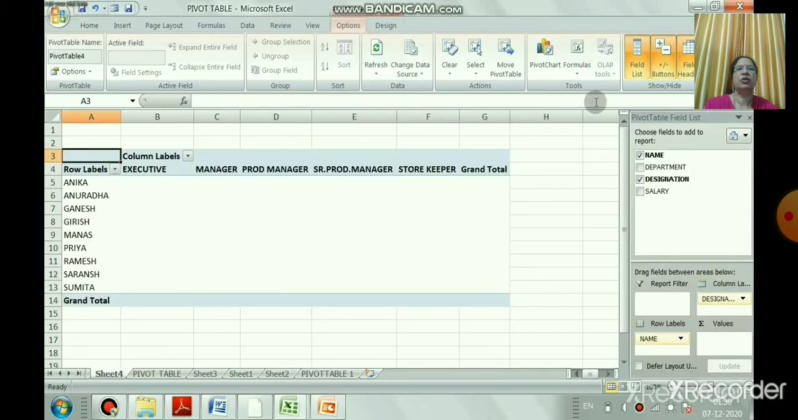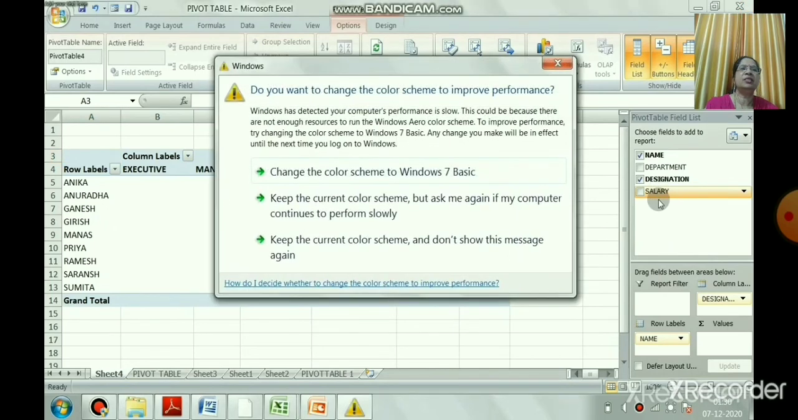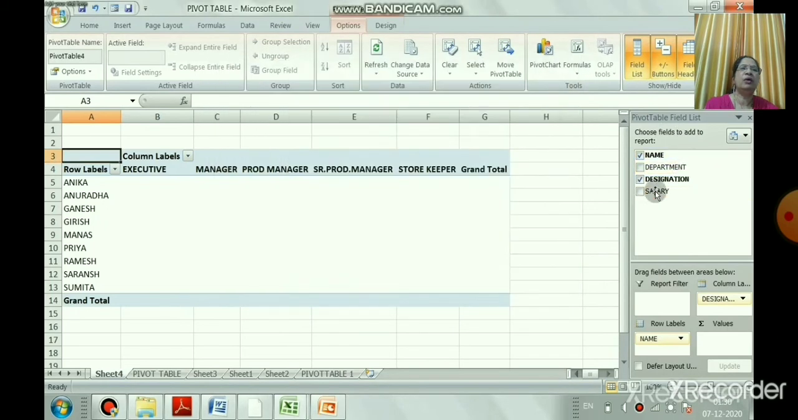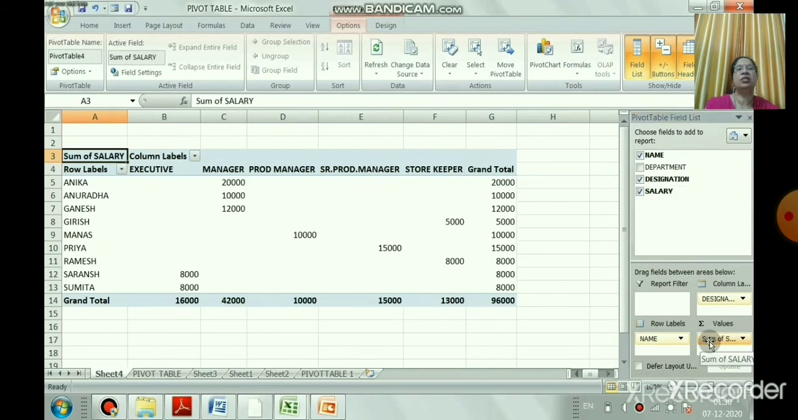Now, values. Remember, when you are taking the values, the salary has to be put in values because it is a number. So take the salary and put it in the values. Now see the table, it is easy to identify.